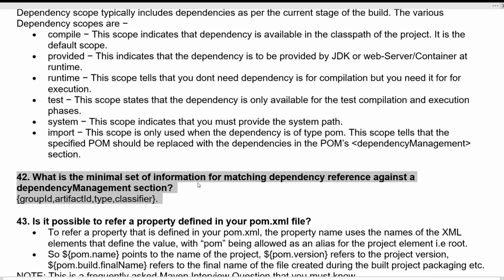What is the minimal set of information for matching a dependency reference against a dependency management section? Group ID, artifact ID, type, classifier.